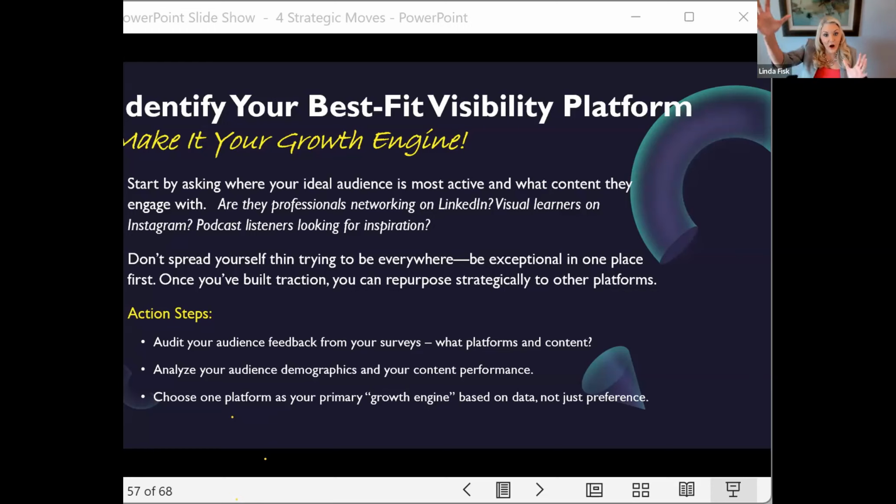Now, once you have the audience data, because you've begun by listening, you've aggregated all of your surveys, you're using your analytics, you're ready to choose your primary growth engine. Now, once you've got momentum, then repurpose that content smartly to other channels. Don't spread yourself thin trying to be everywhere. Be exceptional in one place first. And once you've built traction, you can repurpose strategically to other platforms. So focus, grow, then expand strategically.